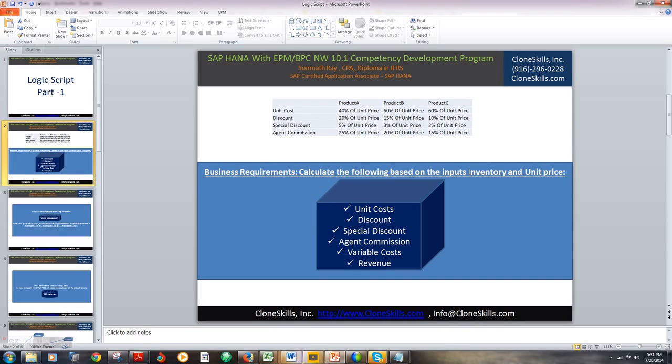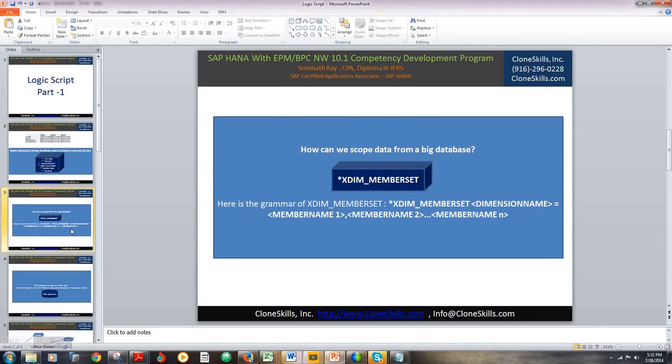So based on the inputs of inventory, that is the quantity of the stock which they have, and based on the unit price, which is the MSRP, they want to find out the unit costs, the discount per unit, the special discount per unit, the agent commission per unit, and the aggregated variable costs and the aggregated revenue as well.